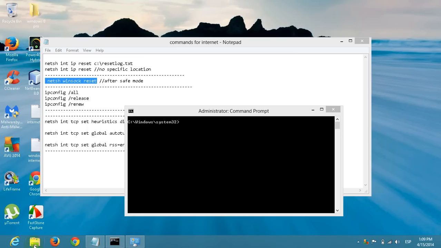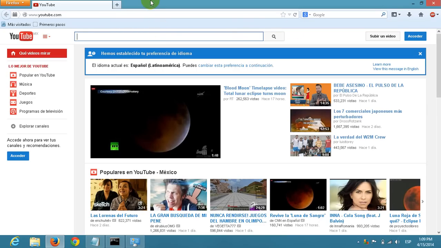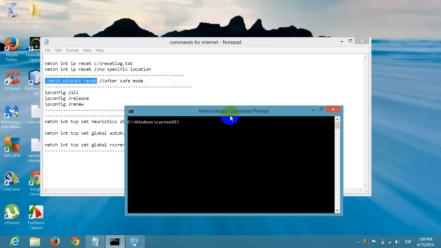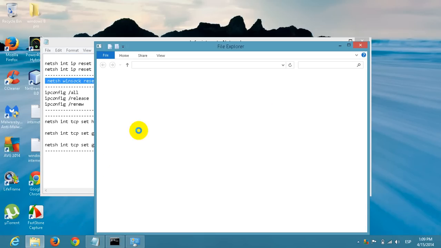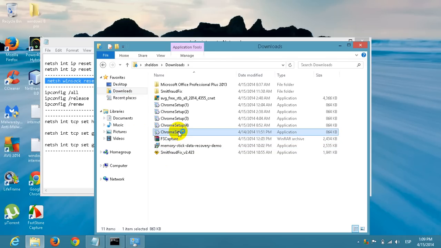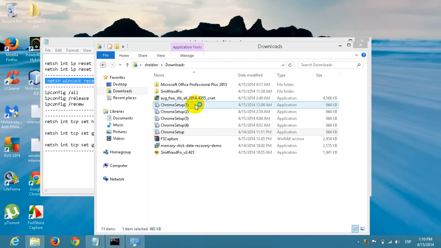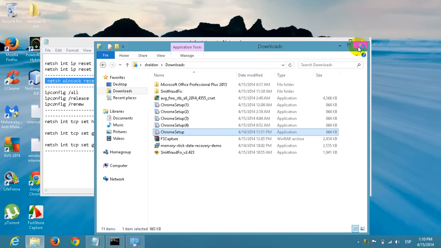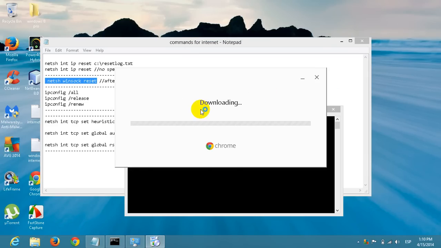I tried to download a program, let's say Google Chrome, which I already downloaded. When I downloaded the Google Chrome installer, I would click on it and it would start the installation and downloading. But for some reason it wouldn't do it. It would say connecting to the internet, downloading, and all that, but it wouldn't download.